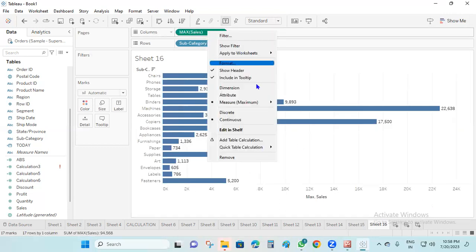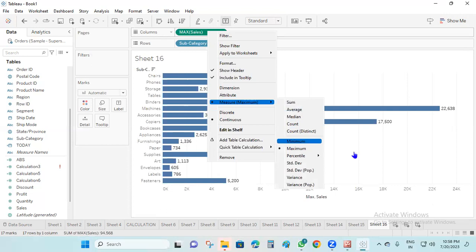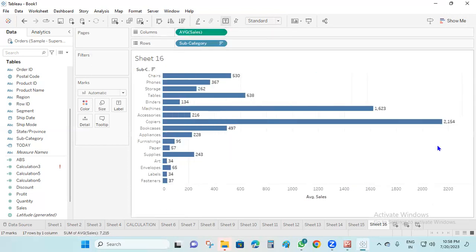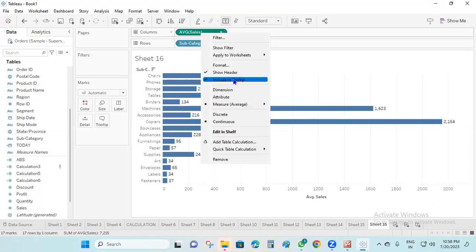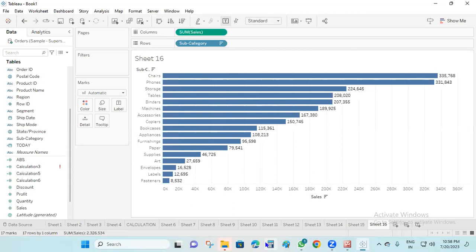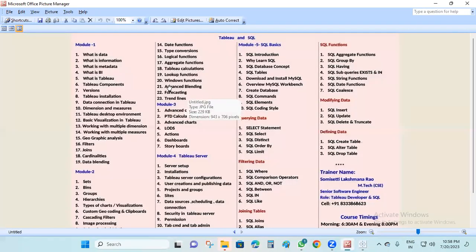Right click here. Now I'm going to minimum value. See minimum values. Right click here. Now I'm going to average here. Now right click here. Everything in the visualization area. So that is called the table calculation. Right. Now table calculation is completed.